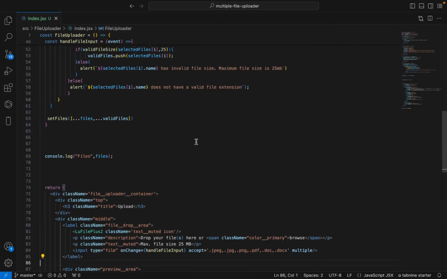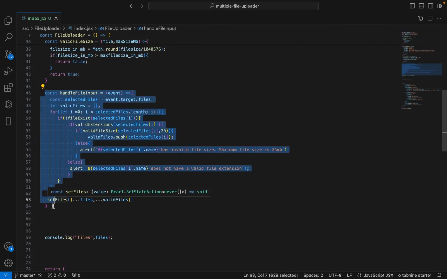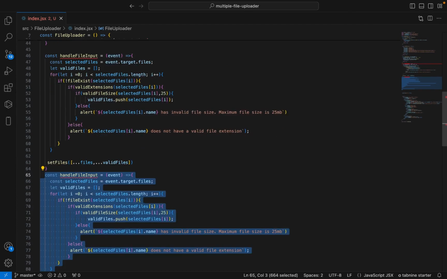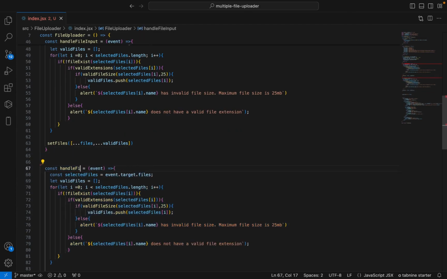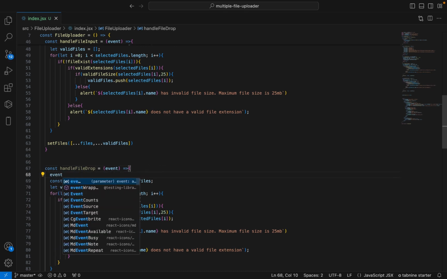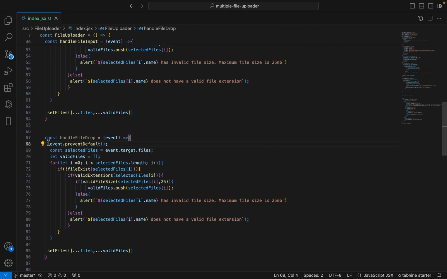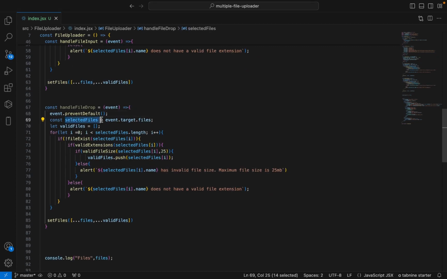Next, let's move to the drag and drop functionality. So I'll just duplicate this handle file input function and make some changes to it. Let's change it to handle file drop, and let's prevent some events there. I will show you the reason why we're writing this later on. Okay, let's just leave it. I'll show it later on.